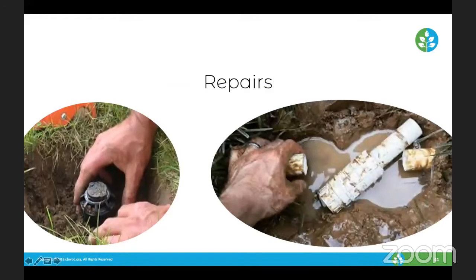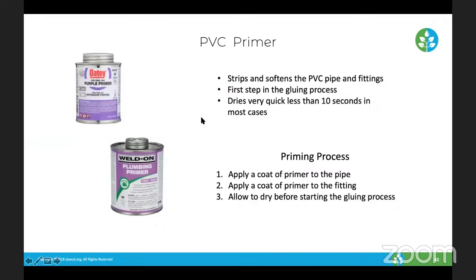So for repairs, I'm not sure if any of you have glued or used primer to repair PVC, but I wanted to cover it. I usually do a demonstration, but I wanted to talk about the process of it, and then I really wanted to cover the safety aspects of it. So starting with the primer. The primer strips and softens the PVC pipe and the fittings.